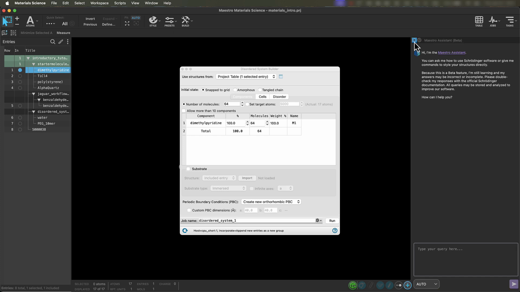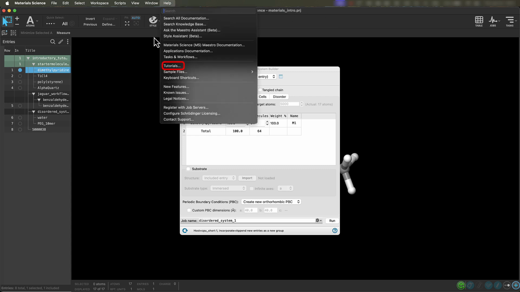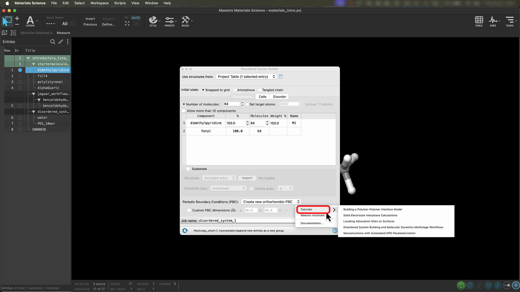MS Maestro comes with a fairly comprehensive tutorial collection covering many of the main workflows available. They provide background information and step-by-step instructions. To access tutorials, either go to the Help menu, go back to the reference documentation, or directly find tutorials relevant to specific panels from the question mark icon.